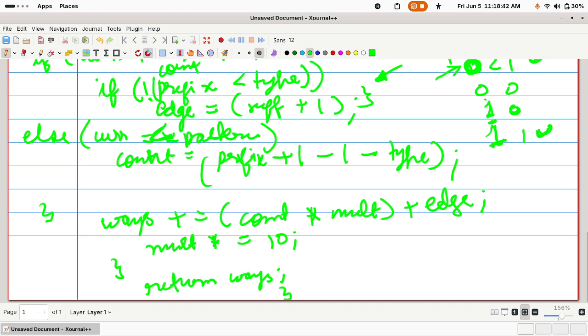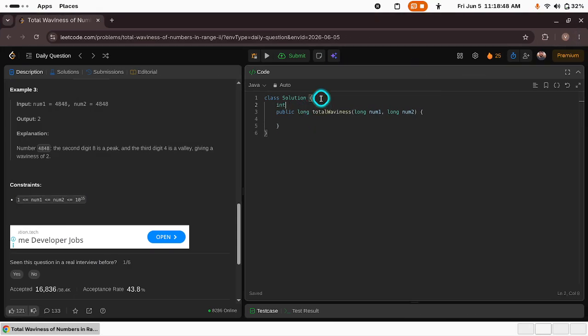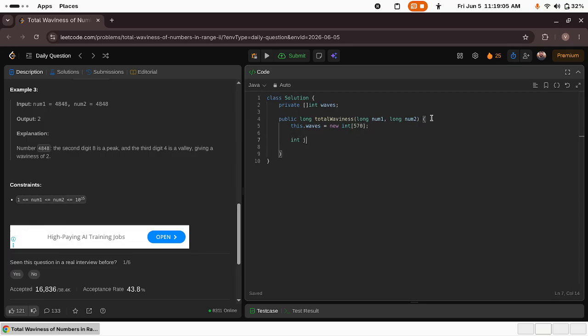Let's jump into the implementation. Let's create a private int array waves. this.waves equals new int of 570. Now try to fill your waves array. For int j equal to 0, int i equal to 0, i less than 1000, i plus plus. Now this.waves of j plus plus will be equal to what?